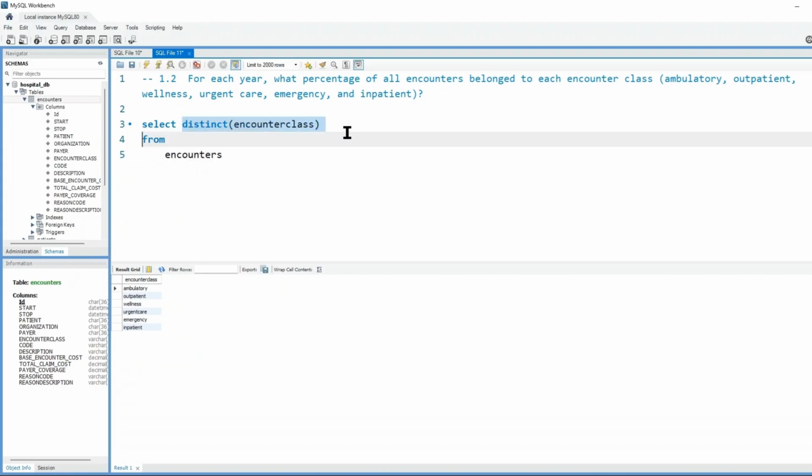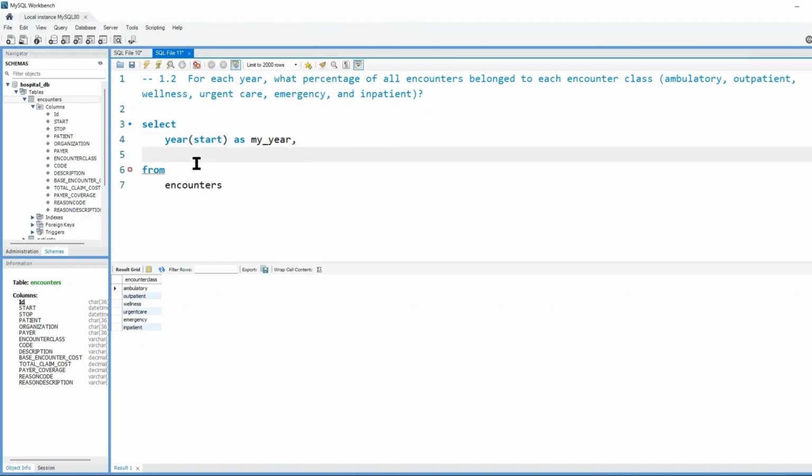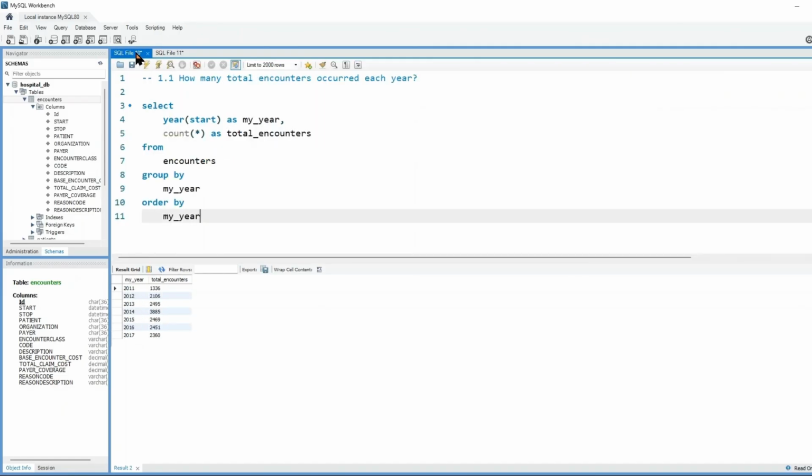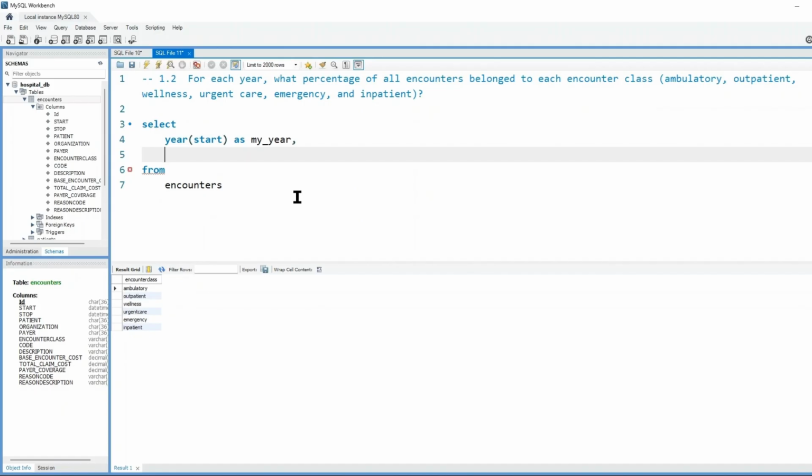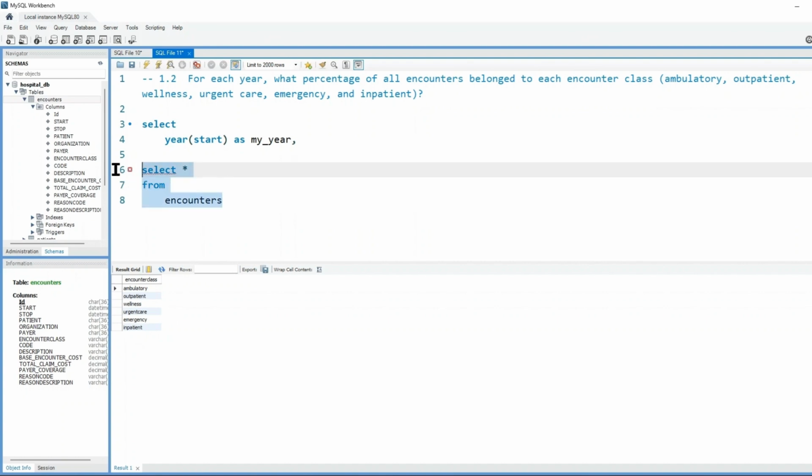I'll take that off. So I think we should start with one of the encounter classes and build out our output, and then expand it to get all the encounter classes. Let me show you what I mean here. So we needed the years. So here we have the years. And now what we need to do is go through each of the rows in the table here. Let's do a select star again. Select star.